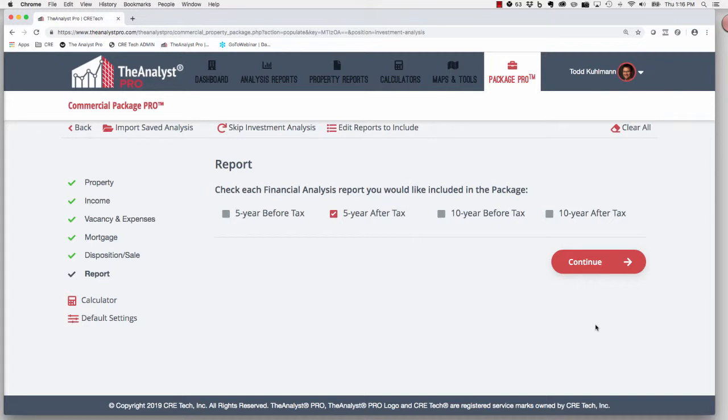Here I can select the different reports I want to include in my commercial package. So I could check a 5-year before tax report, 5-year after tax, 10-year before, and 10-year after tax report. I'm going to do the 5-year after tax report, and let's just add in the 10-year before tax report.